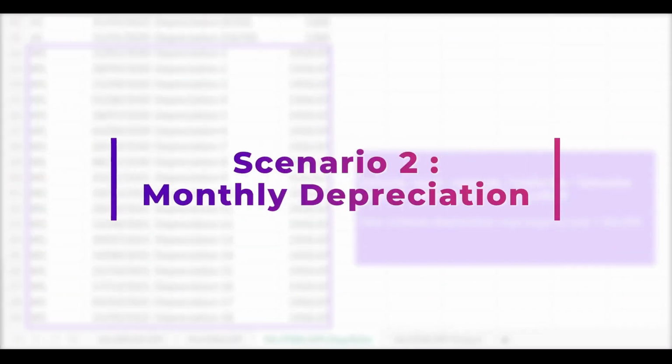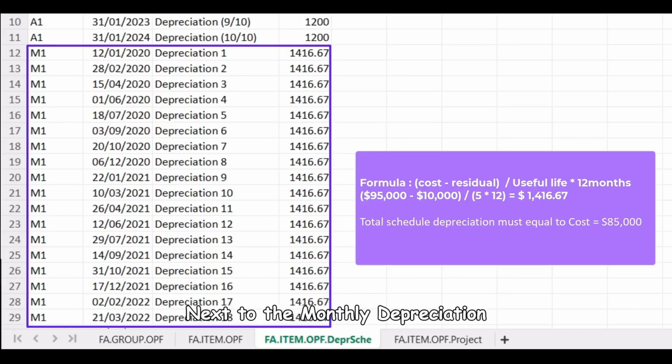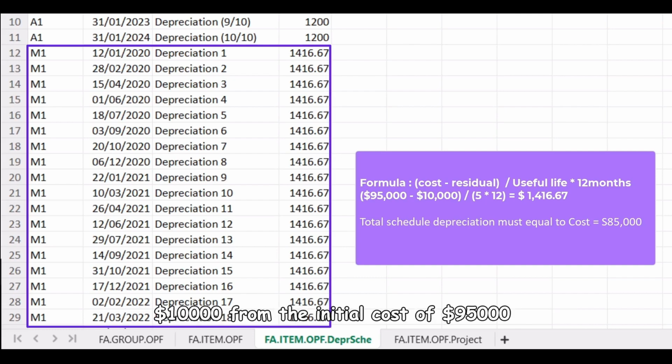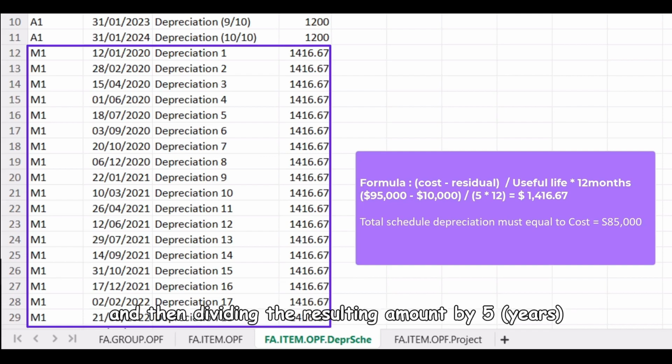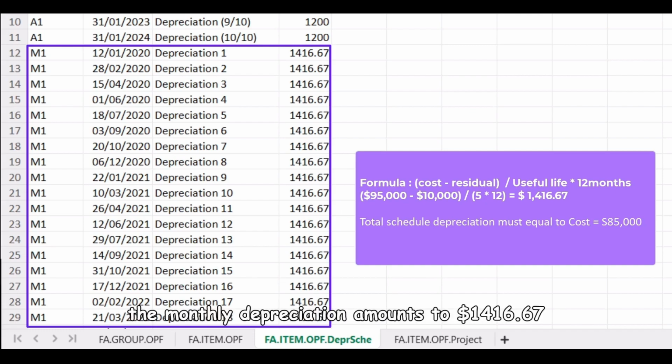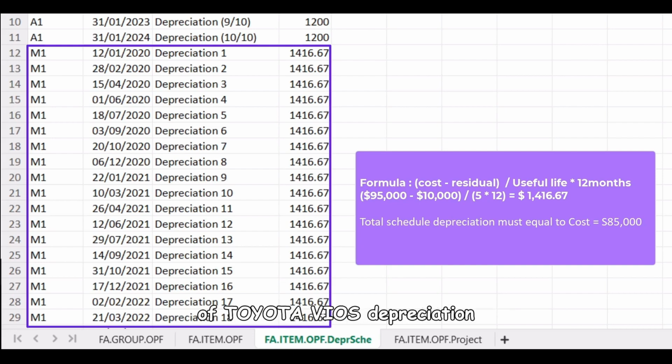Scenario 2, monthly depreciation. Next to the monthly depreciation, take a scenario with a cost of $95,000 and a residual value of $10,000 after 5 years. In this case, the formula involves subtracting the residual value of $10,000 from the initial cost of $95,000 and then dividing the resulting amount by 5 years multiplied by 12 months. As a result, the monthly depreciation amounts to $1,416.67. To maintain an accurate record of Toyota Vios depreciation, it's advisable to create a depreciation schedule spanning 60 rows, equivalent to 60 months.